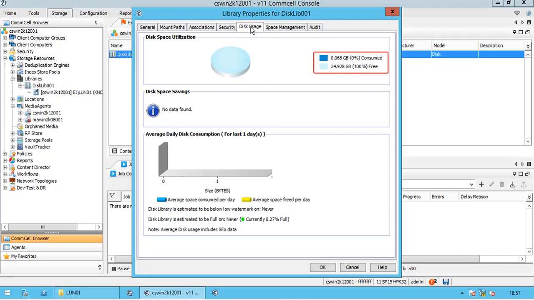Shows the disk space utilization for this library. You can see the free and consumed space. Under average disk consumption, you see the estimation of when the library can get full.